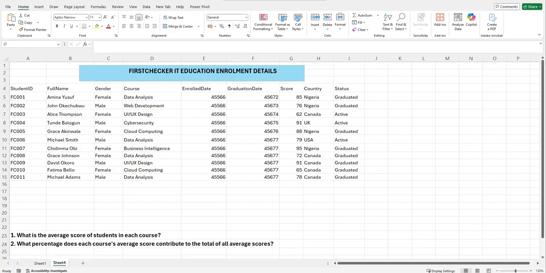Hi everyone. In this quick Excel tutorial, I will show you how to create a pivot table in Excel. A pivot table is one of the powerful tools in Excel that we use to do quick data analysis or summary. To do a pivot table in Excel, the first thing you have to do is to convert your data set to a table. So how do we do that?